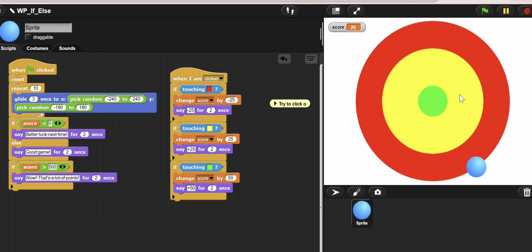And if I were to change the if else by changing the condition from if score is less than 0 to if score is less than 100, the program would run differently because more players would see the better luck next time message, even if they are still earning some points.